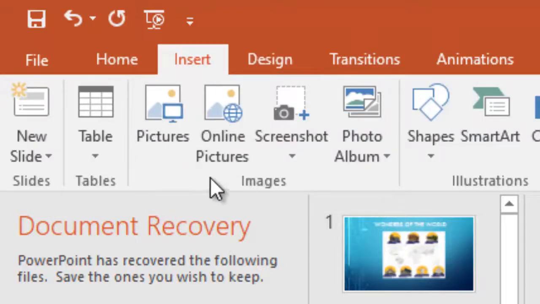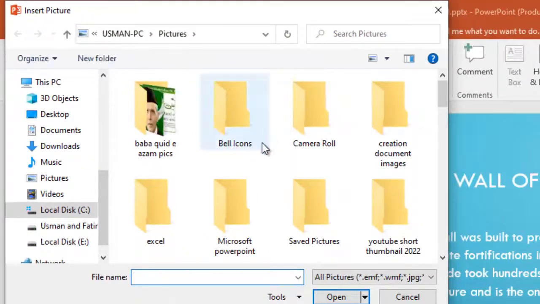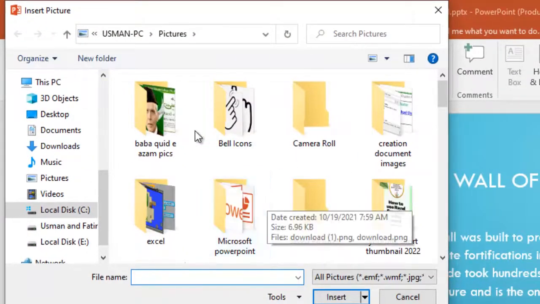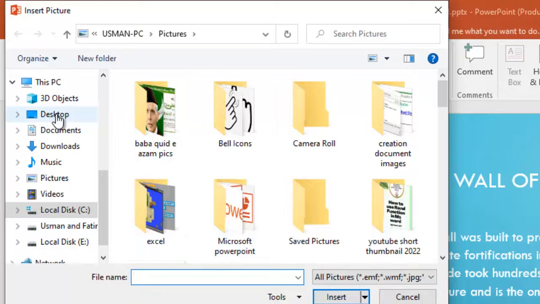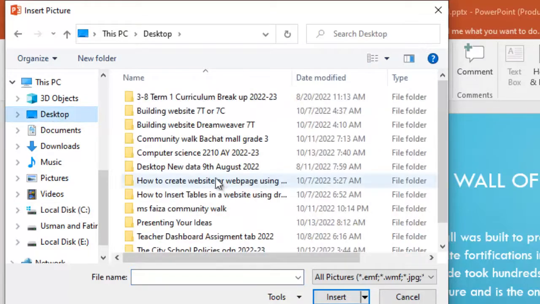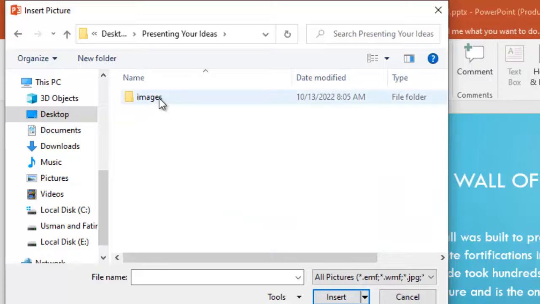Now click on pictures. In the images group, click on picture. Now here you will find difficulty finding a folder. So where is the folder? I have placed my folder on the desktop. The same way, your folder is on the desktop. Click here, and now press P here. P, presenting your idea, and you will find the images folder here.